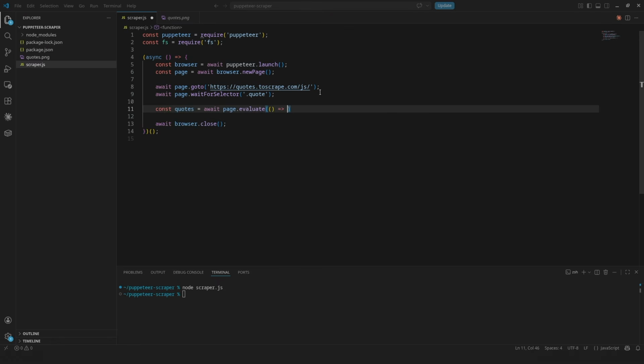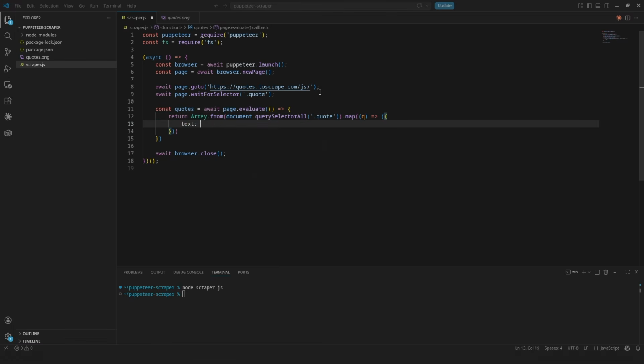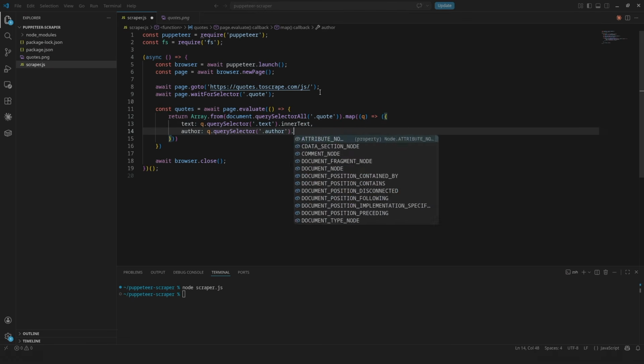Then we call page.evaluate. It runs a function inside the browser context with access to the page's DOM. Inside, we select every element matching .quote, map each one to a plain object with text, author, and tags, then return the resulting array.